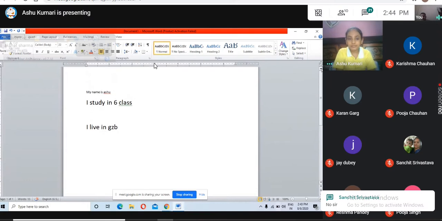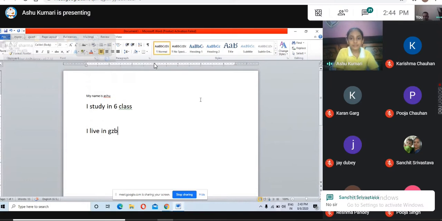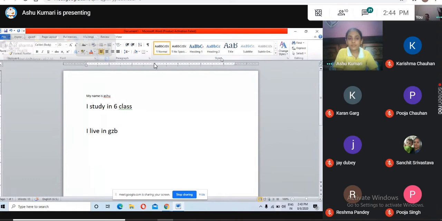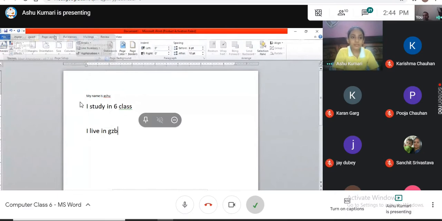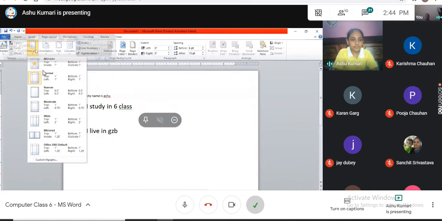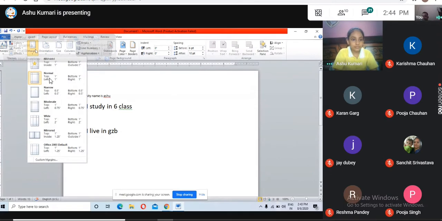Now come to the next point, that is the page margin. For doing the page setup, we go to the page layout. Yes, here is the page layout. Here we have options for page margins. Second option, you can see the page setup, and the second option is margins. Yes, here it is, page margin. So you can see that you can change the page margin as well.